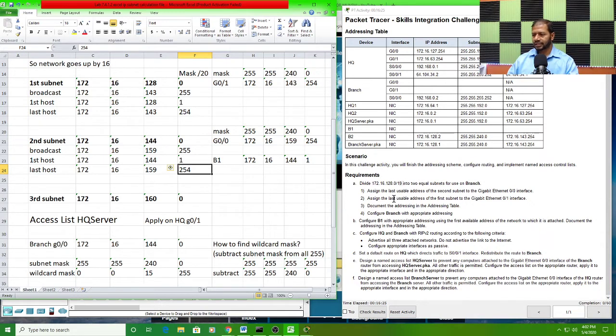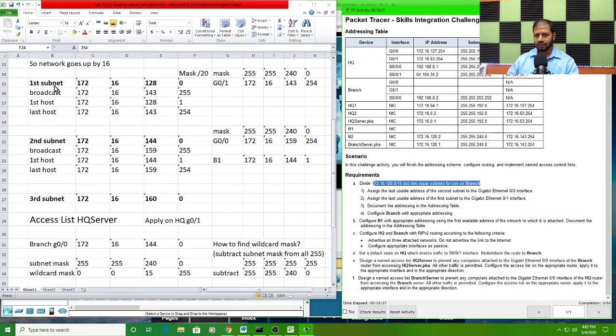Having said that, let's move on to the second step. I already created two new subnets of equal size: first subnet, second subnet. So now I go to step number 2.